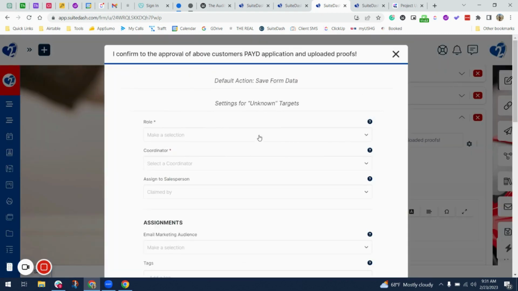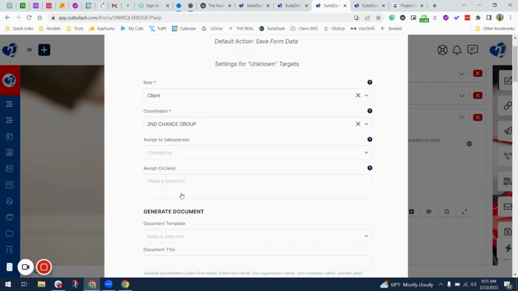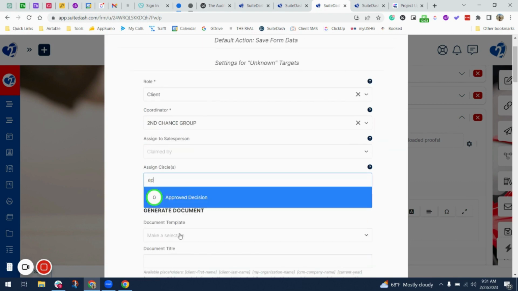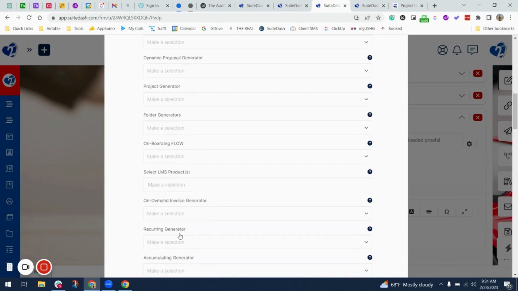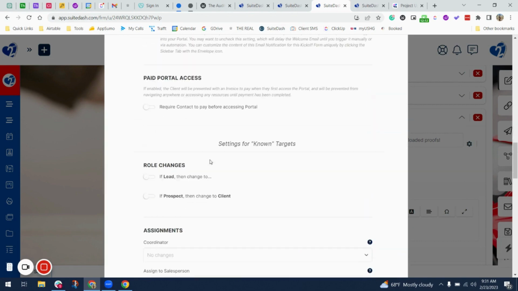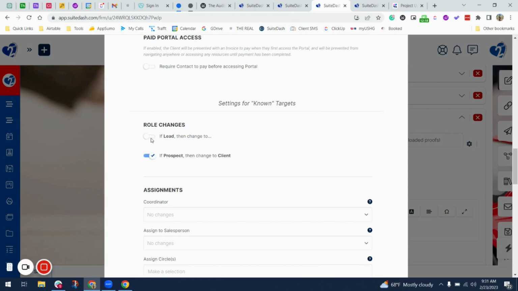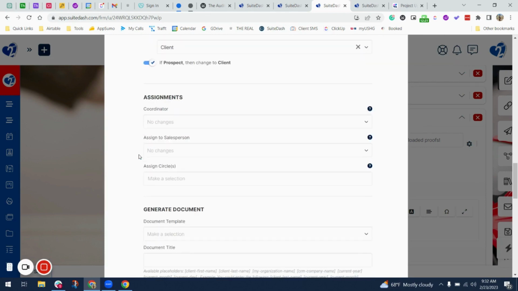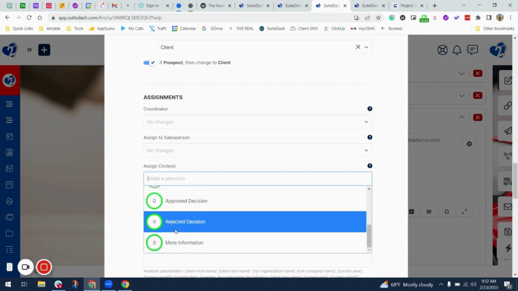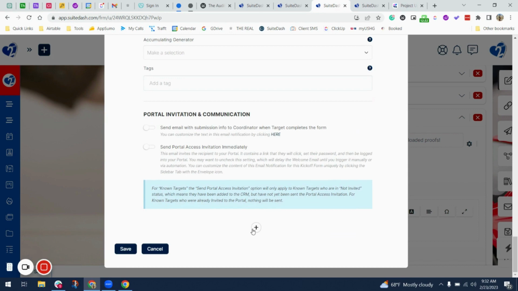Now, what I want to happen is that if they are approved, the person will turn into a client. The compliant or coordinator, if they're unknown, you always have to set this. I will set them to approved decision, and then down here I also have to do the same thing. I'm going to notify them as well. I'm going to change them from a prospect to approved. If they're a lead, they're going to a client. And then no changes for this, but I'm going to change this to this. And then for the most part, that's fine.